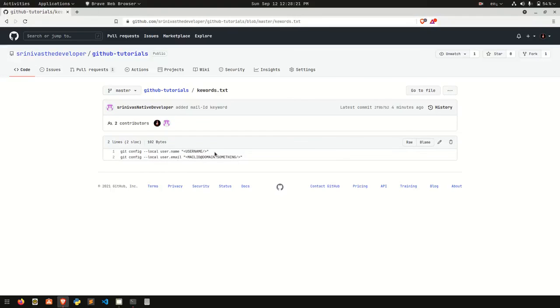That's how you can contribute to open source, during some Hacktoberfest things and all, right?